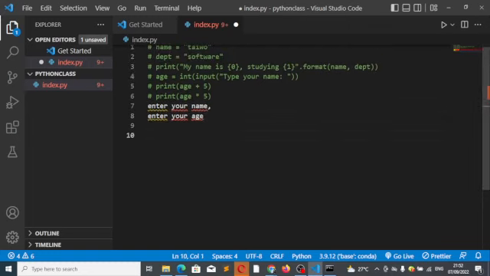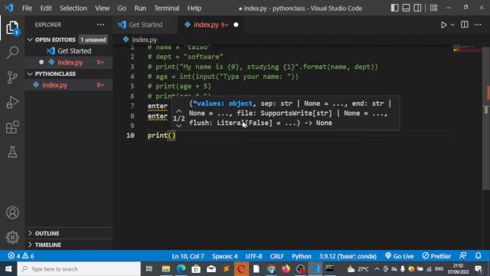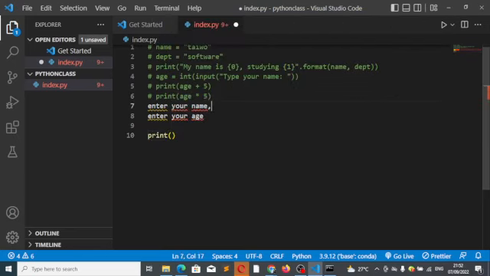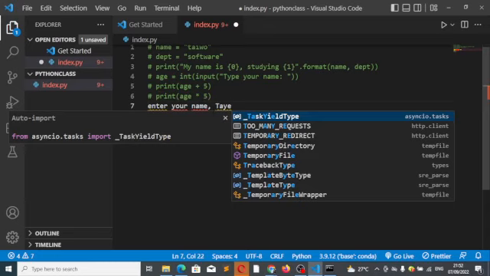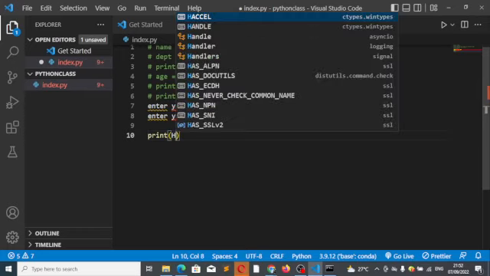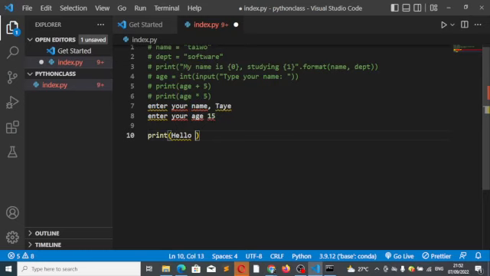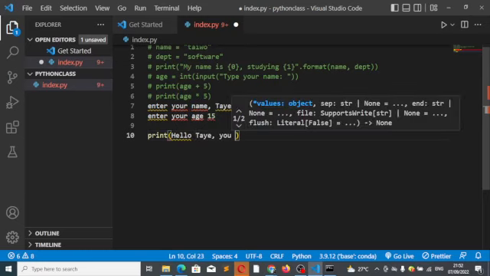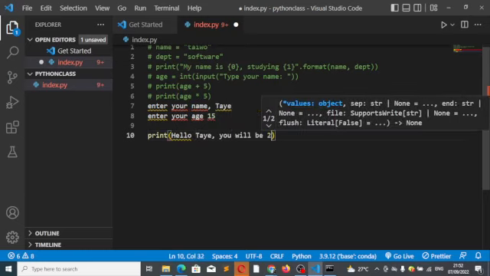Then you print out a result that looks like this. Hello, and let's assume the user typed Taye here, and the user typed, let's say, 15 here. When we run it, it says, hello, Taye, you will be 20 years old in 5 years time.